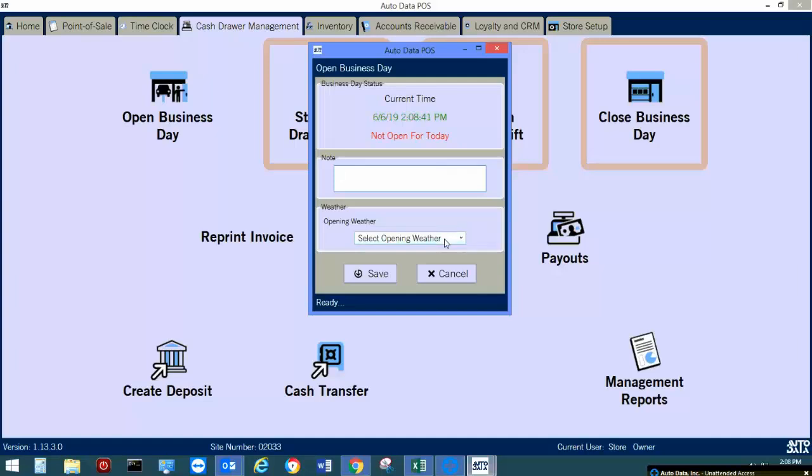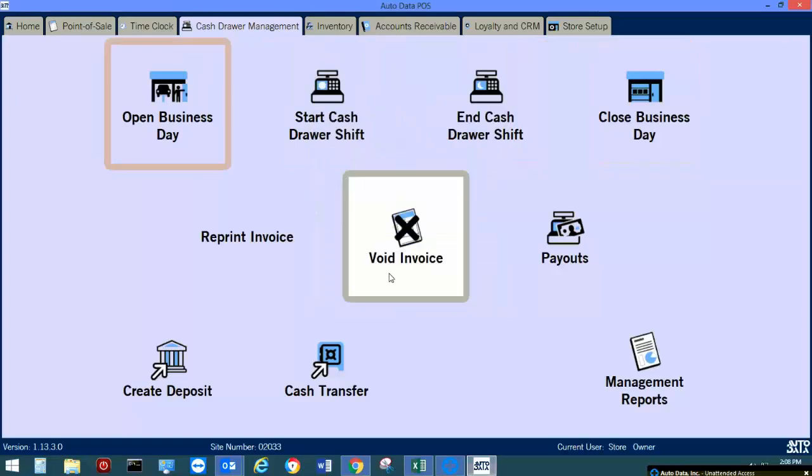You do have the option to select an opening weather, what the weather was before you come in. It's a feature in there that's just used to track what types of days are going, why one may be slower than the others, and such. It's not a necessity to select, but it is there if you decide to use it. And you can just hit save. And now you're considered open for the business day here.